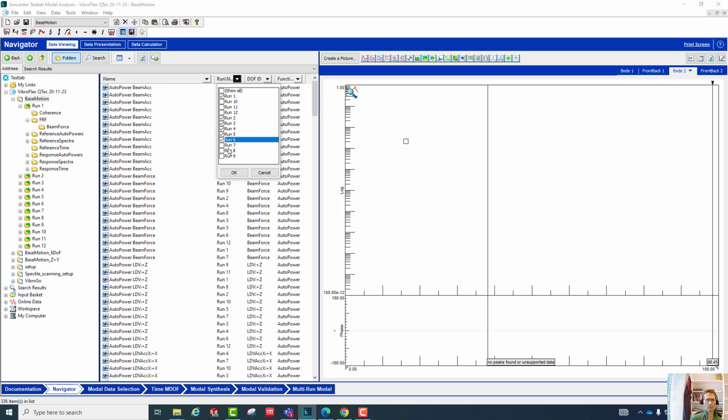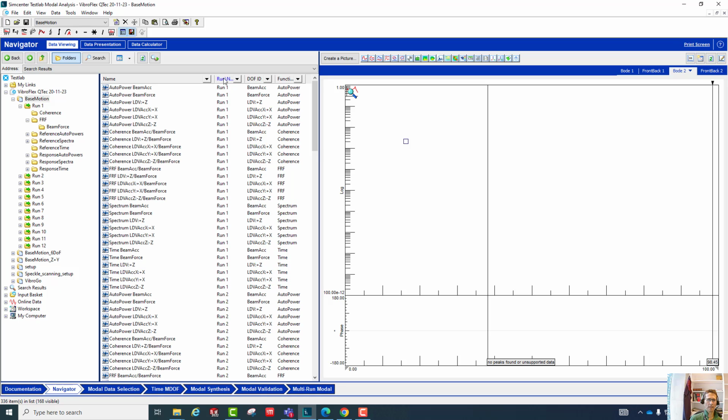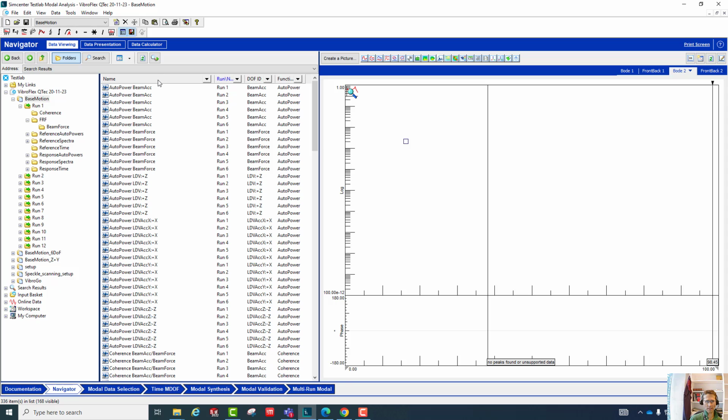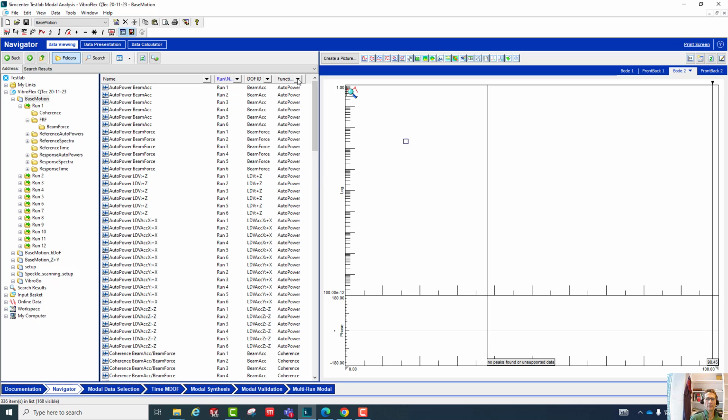I'm not interested for the moment in runs 7 to 12. That was for a slightly different measurement. If I click here with a left click, it will sort by run. If I click here, it'll sort by name alphabetically in descending order. And over here I can choose to filter on, for example, just coherence and FRFs.